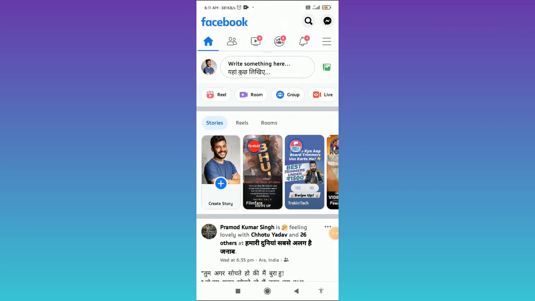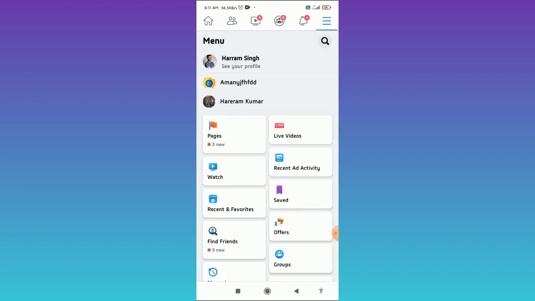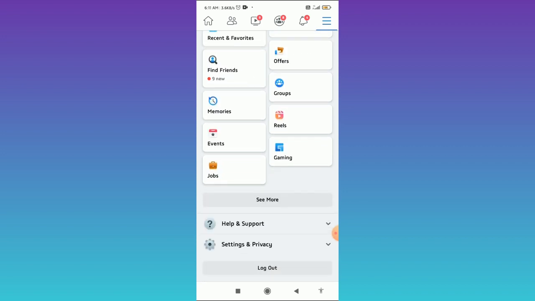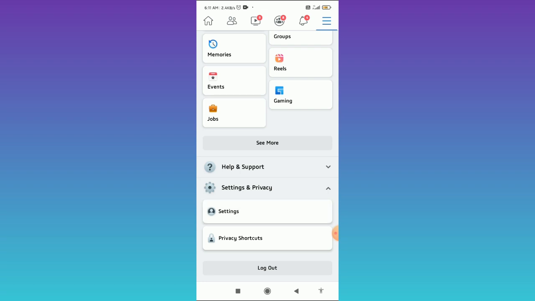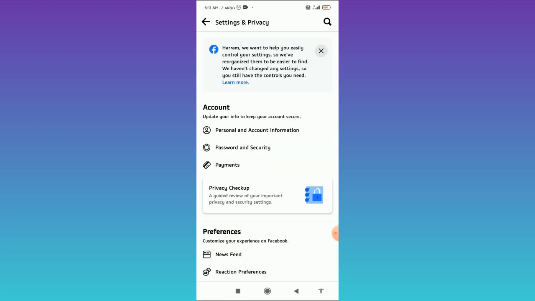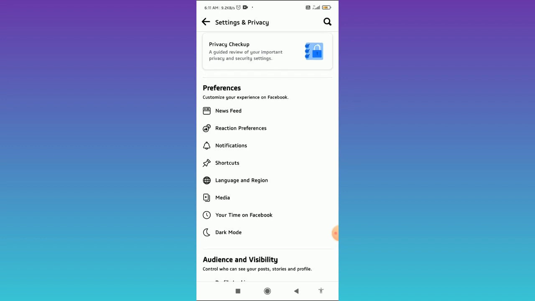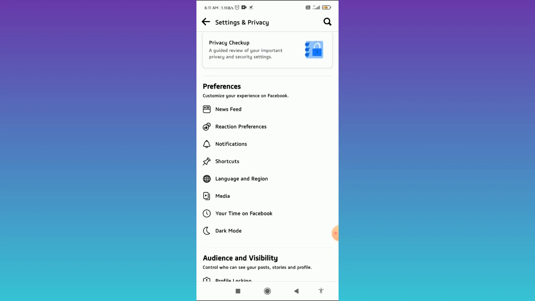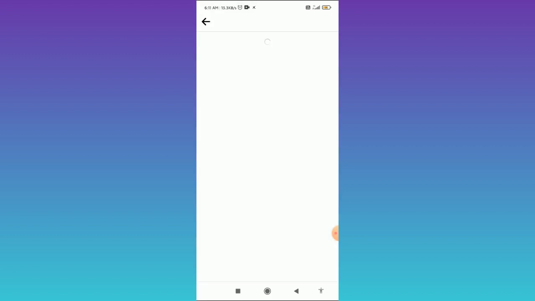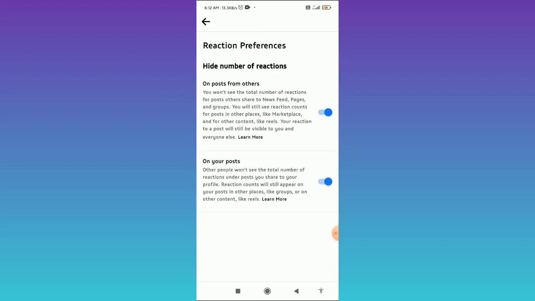So firstly, open your Facebook app and then click on the three horizontal lines in the top right corner. After that, you have to scroll down and then click on Settings and Privacy, and then click on Settings. When you are here, you have to go to the Preferences tab, and here you can see the second option, Reaction Preferences. Click on Reaction Preferences, and here you can see all these options.